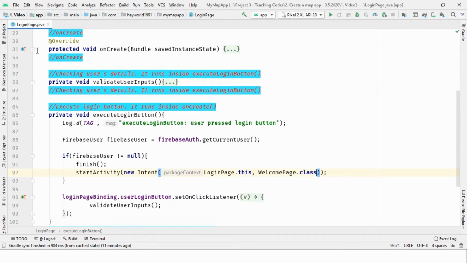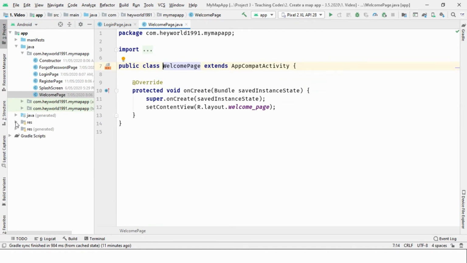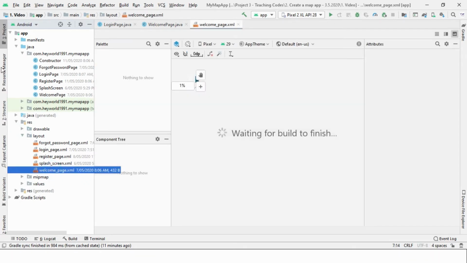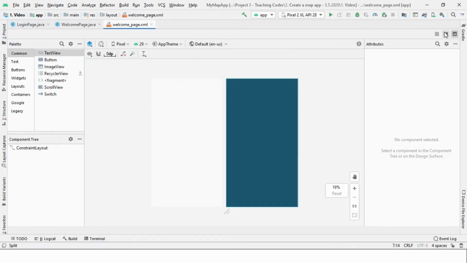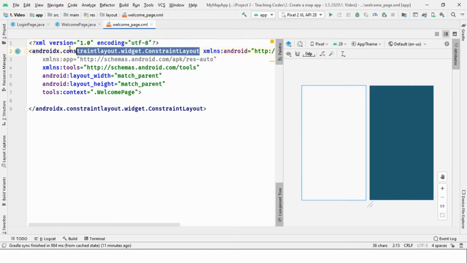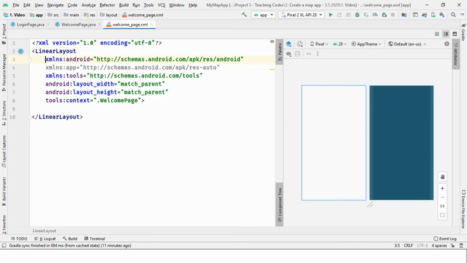Go back to your project on your left hand side. Go to your bottom folder, res, down here layout, and we have the welcome page here. Open up your welcome page. Go to your top right corner in the middle and choose split view. Here we are going to use our linear layout. Highlight your layout and just write it down as a LinearLayout. Bring it down.